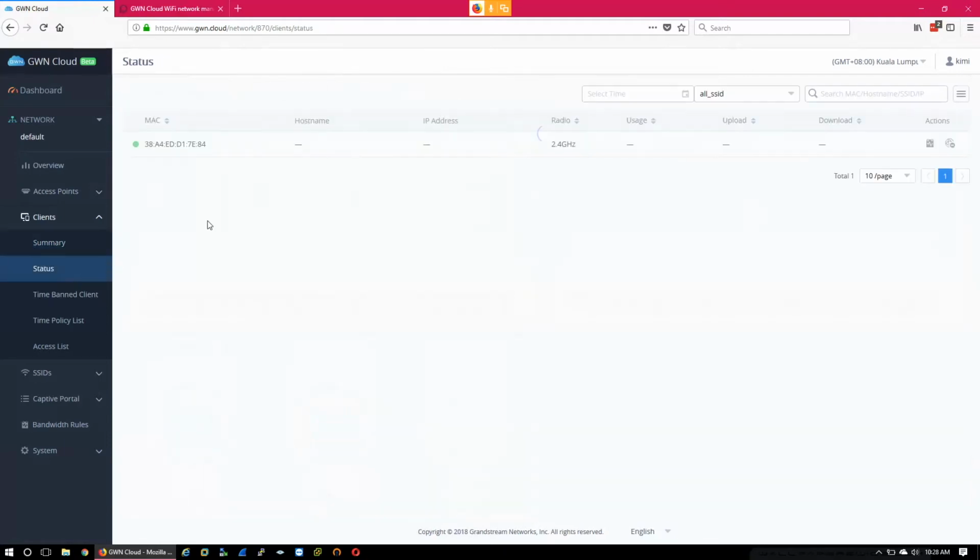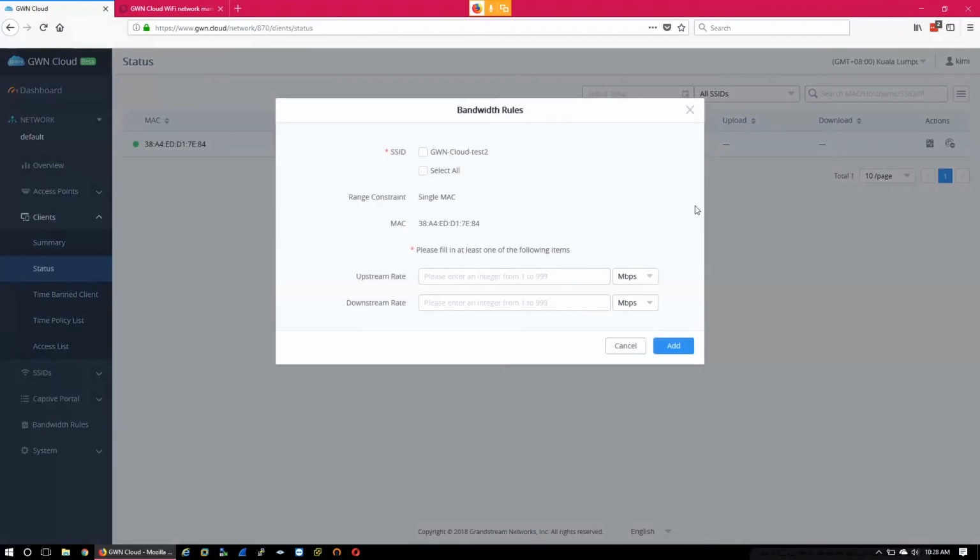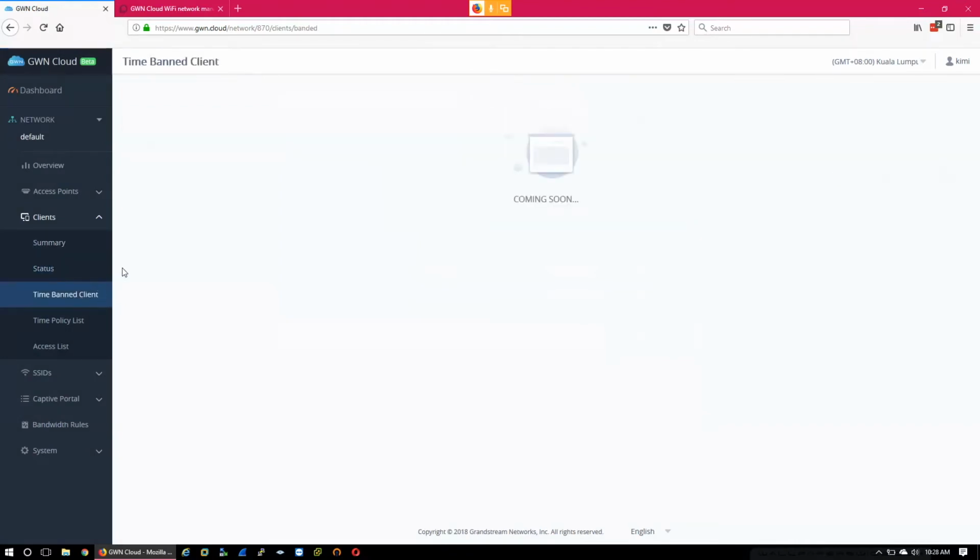And under status here, it's also the same thing. There is one AP connected here too. There's one device connected to this AP's SSID now. It's my phone. From here, you can specify the bandwidth rate and the bandwidth rules for this device. And the time band client is coming soon. It's not available right now. I'm not sure when it will be available, but it should be coming soon.